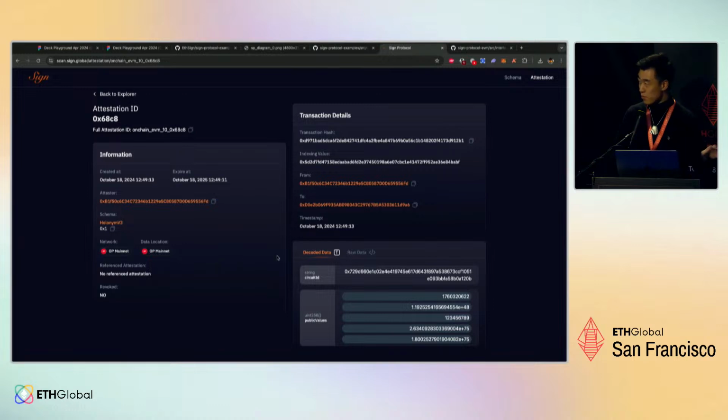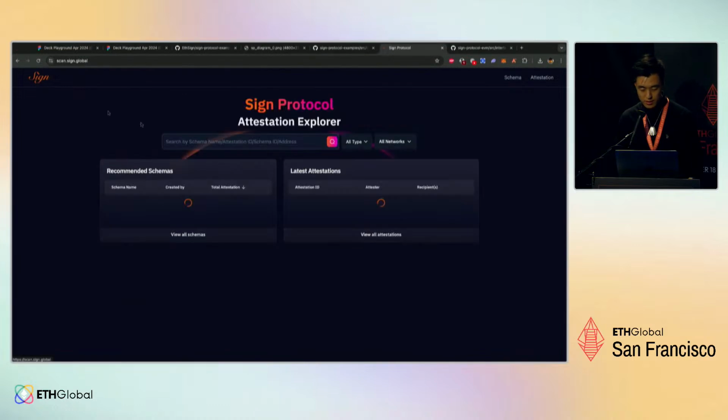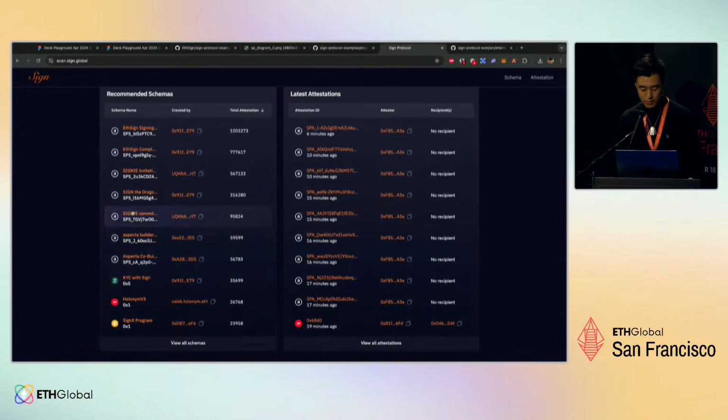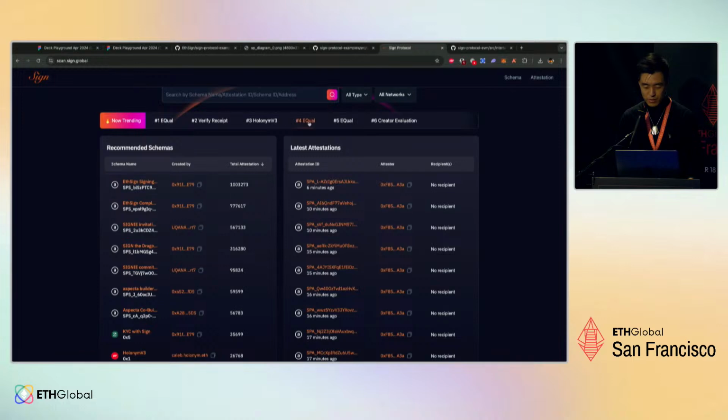So this is like an overview of SignScan. You can go to the front page and check out some of the other ones it's loading. Some of the different schemas that we have, and a lot of these come from our own events and our other products. So there's that.